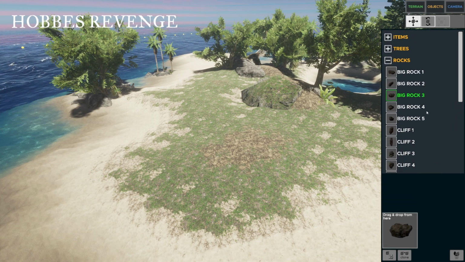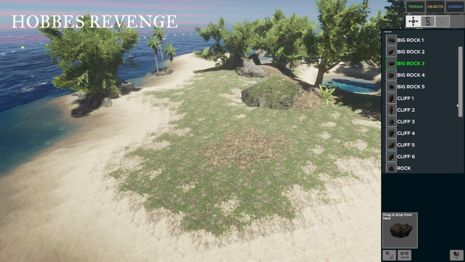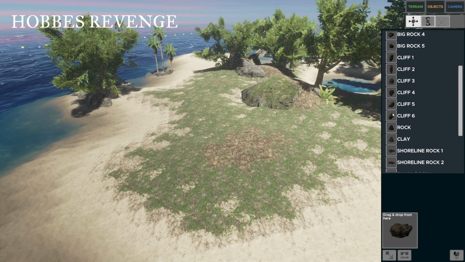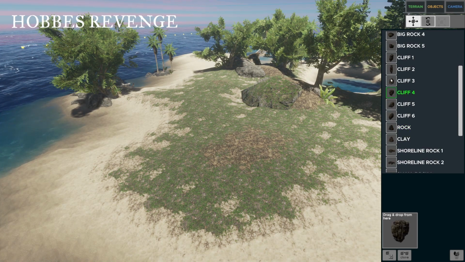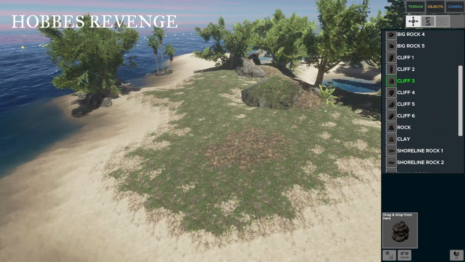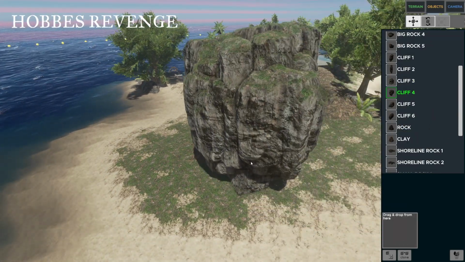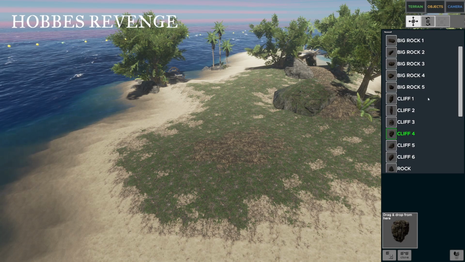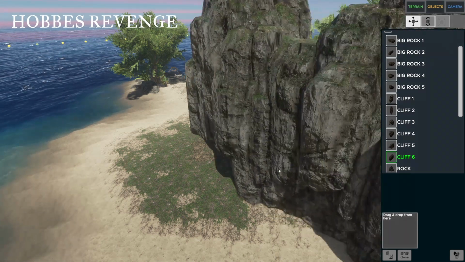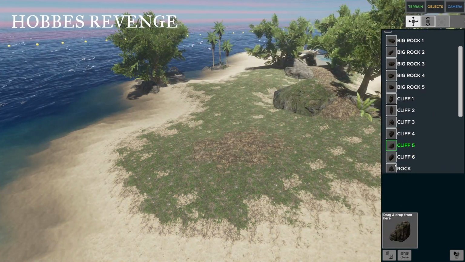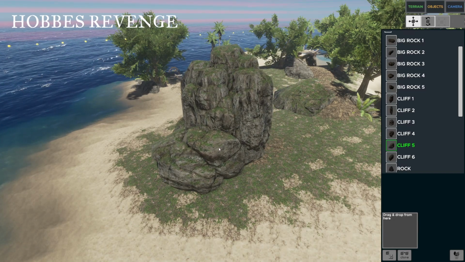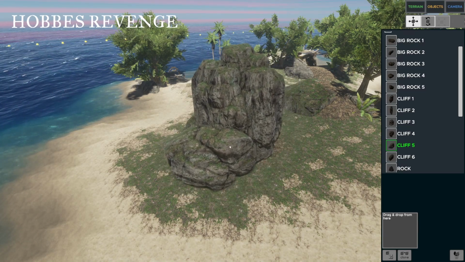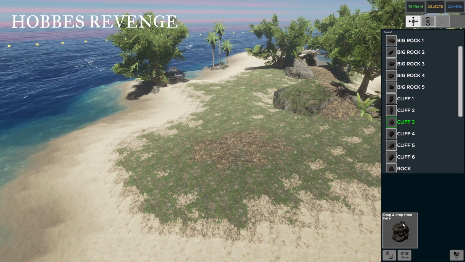Are you going to whip out some rocks? You know damn well I am. That's exactly what's going to happen. I want a small rock though. I don't want a huge rock. Cliff 6, too big. Actually, Cliff 4 is probably... Cliff 6 genuinely too big. Cliff 4 maybe. Cliff 5 maybe. I just need something here.